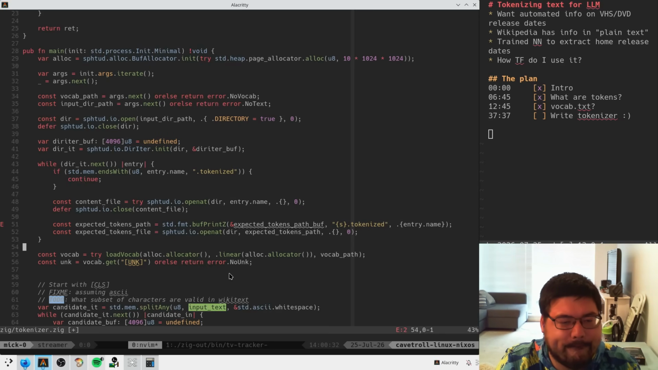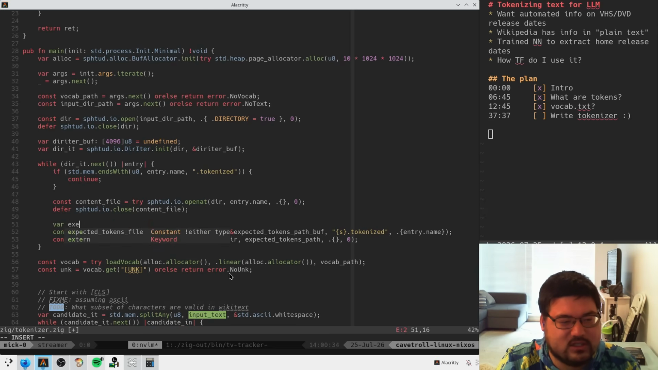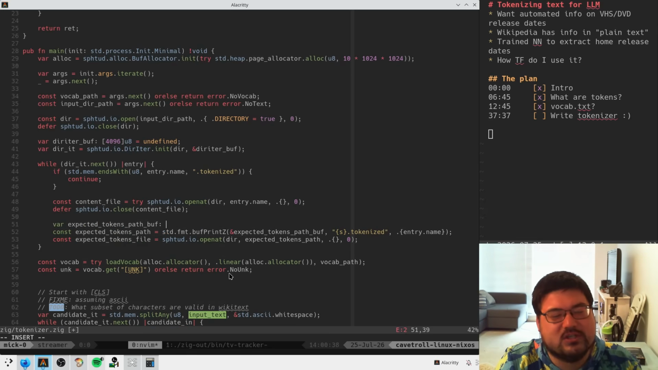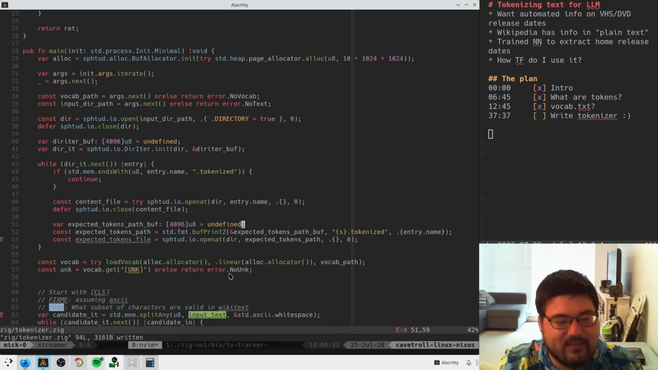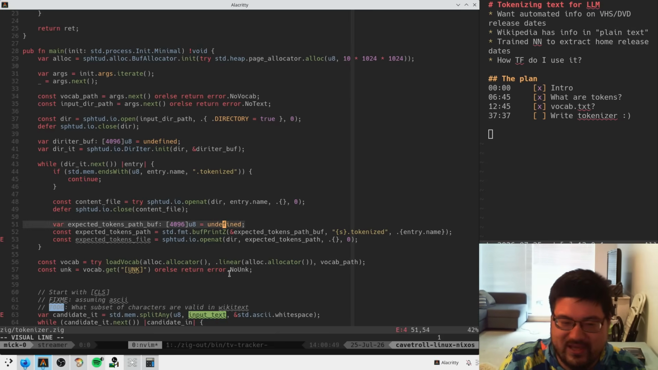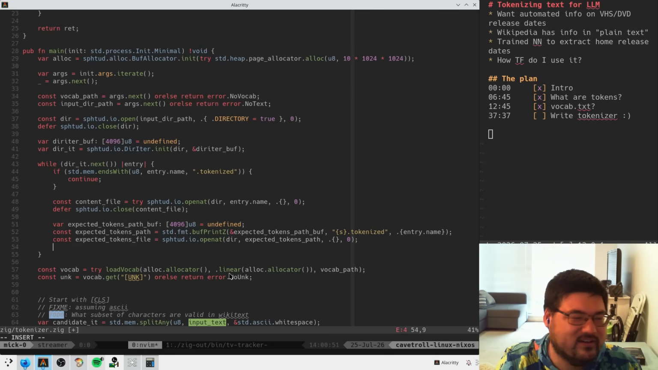Okay. And then I guess we need expected tokens path buff. We should just use allocators. It's when you write Python and then flip right back to Zig, you go like, man, managing memory is a pain in the ass, right? But if we were just willing to allocate here, then we don't have to do this, which makes our lives a little bit nicer. Expected tokens file. Get out of here.